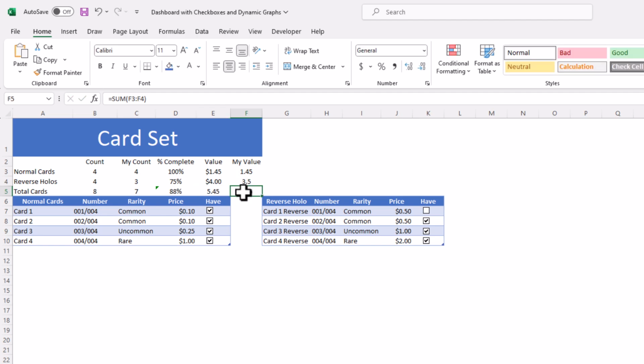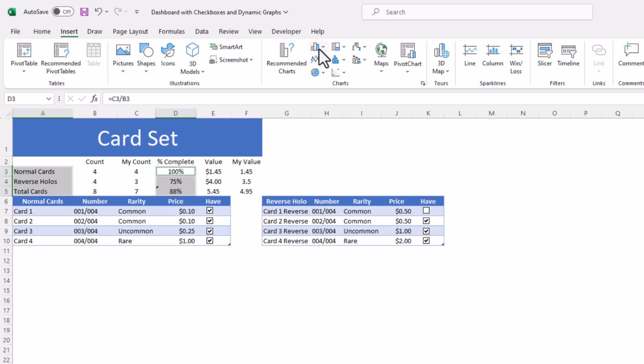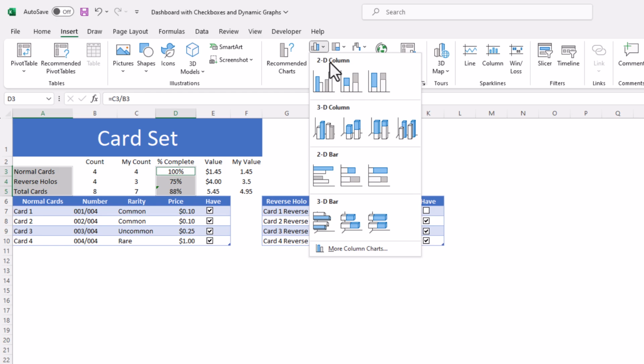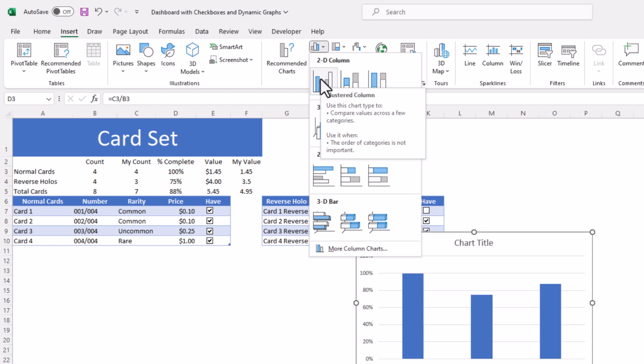When we create a dynamic chart, we need to select the criteria we want to include within that dynamic chart. We want to select the normal cards all the way through total cards. Now release your left mouse click, hold down the control button, and then left click the percentages. At this point, go up to Insert, Charts, 2D column, and the first chart selection, clustered column.